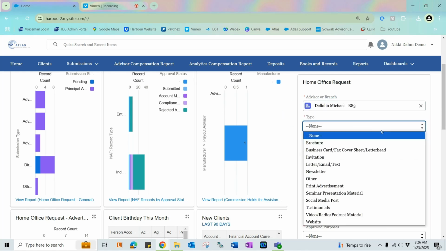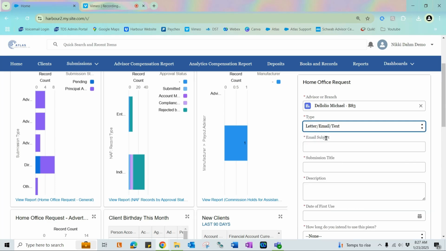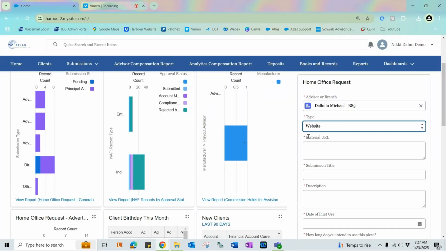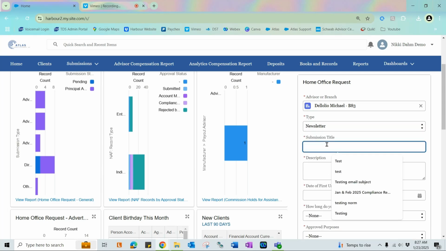Type. What type of marketing material are you submitting? Some of these will ask for additional information if you click on it. For example, if you select something with an email, it's going to ask for the email subject. Similarly, if you have a website, it's going to ask for the material URL. In our case, this is just a newsletter, so I'm selecting that. And now I'm going to provide my submission title. So what do I plan to title what I plan to send out?